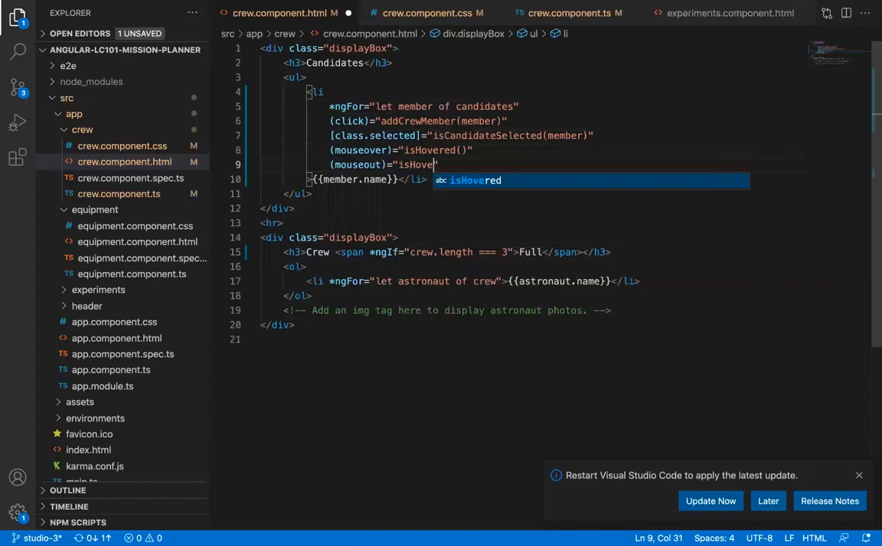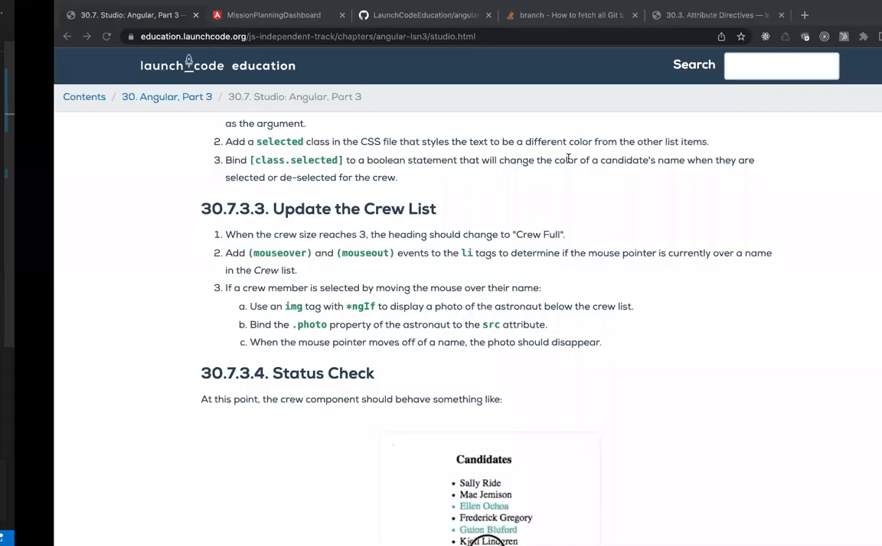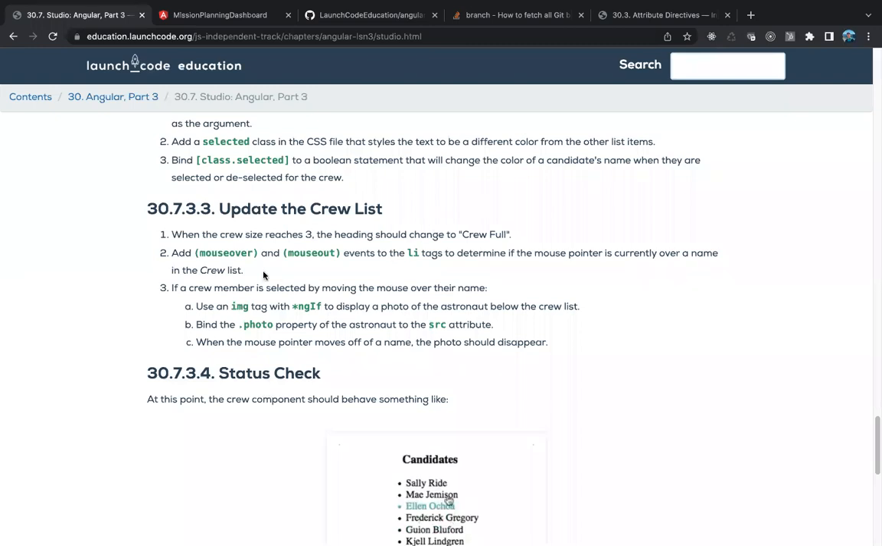And is hovered. Hovered is a very specific word in the event world, where it just means your mouse is over something. It's hovering over something. So mouse over means it is being hovered over, and mouse out usually means it is no longer being hovered over. So that is what hover means. So we have created those 2 events that are pointing to the same function.